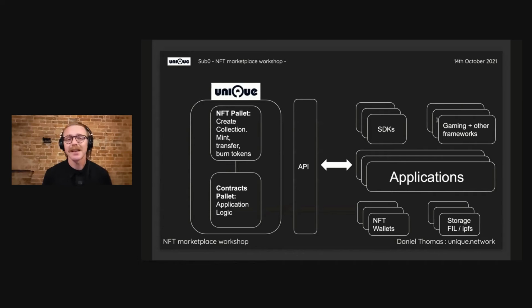Okay, so this is a high-level diagram of the NFT chain and how the diversity of the applications layer can connect. Link to the documentation in the chat. We'll dive a little deeper into the basic interactions later on when we're building our market with Greg.